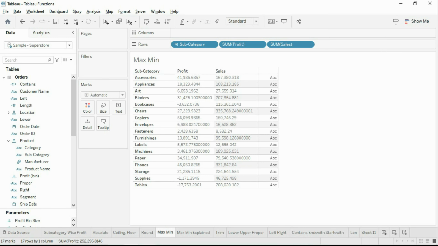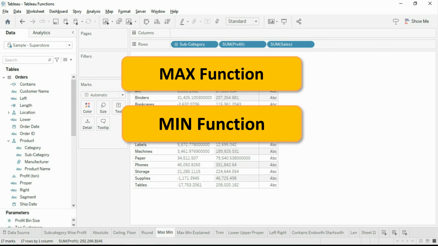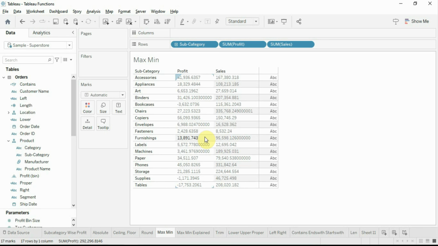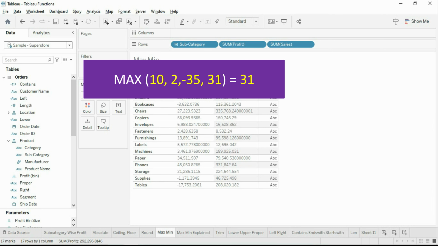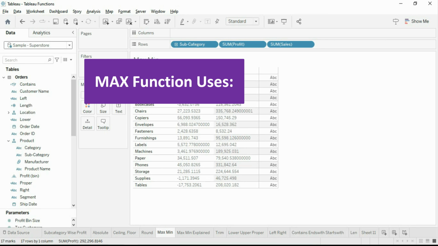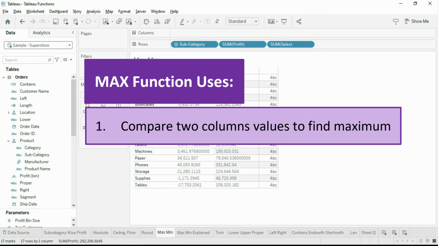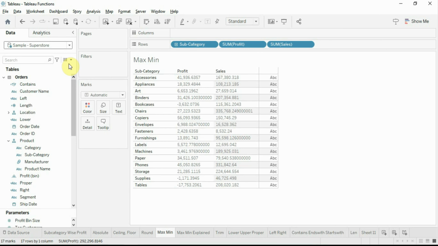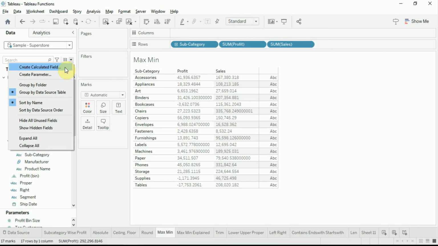To find out the maximum and minimum values, we will use the max and min functions. I created a table showing profit and sales in each subcategory. Max returns the maximum number. There are two uses of the max function. One use is to compare the values of two columns. Let's compare the value of profit and sales.